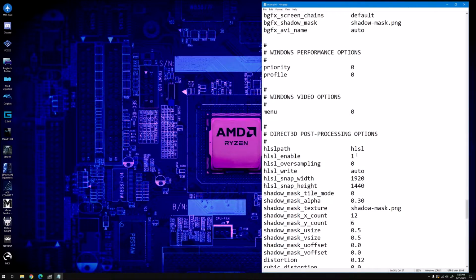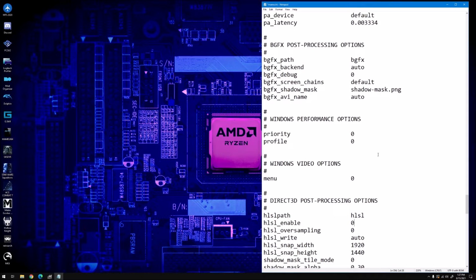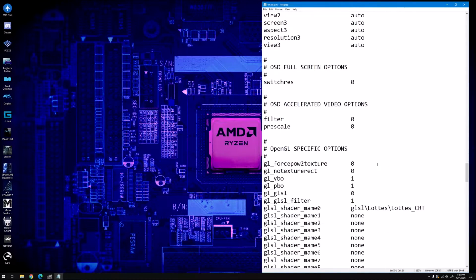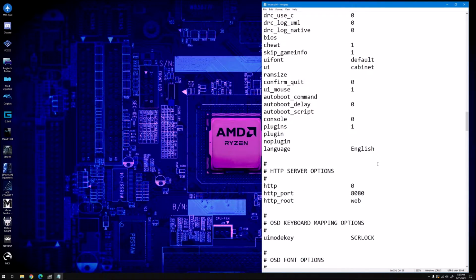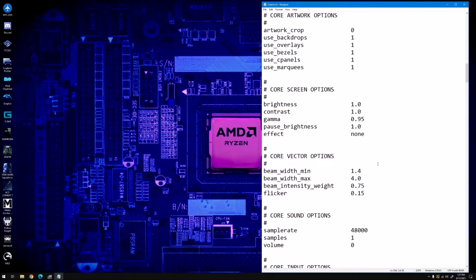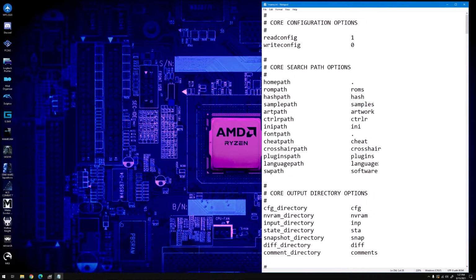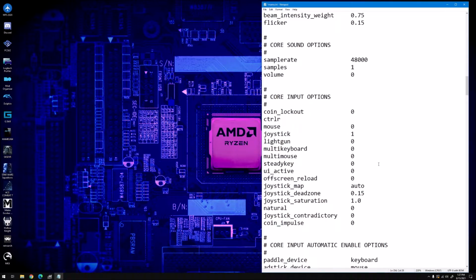But if you go down to your HLSL, you want to disable. So put that at a 0 because we're not going to use HLSL. We're going to use Bgfx. And then we come back up to look for where it's going to say Direct 3D. I'm not used to being this zoomed into my mame.ini notepad, so I just went right past it somewhere.